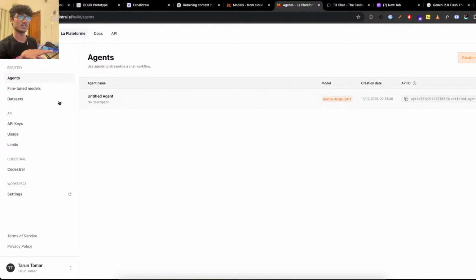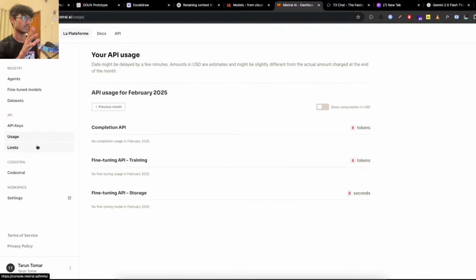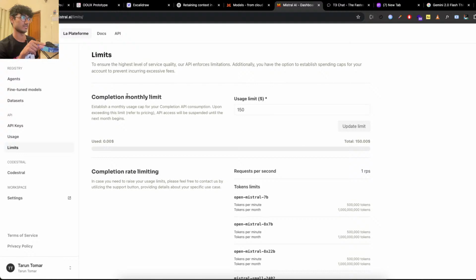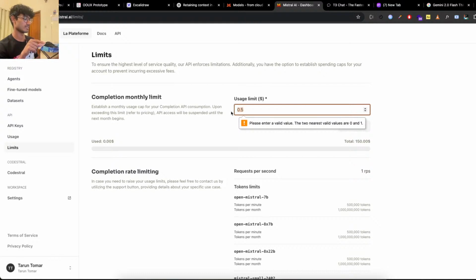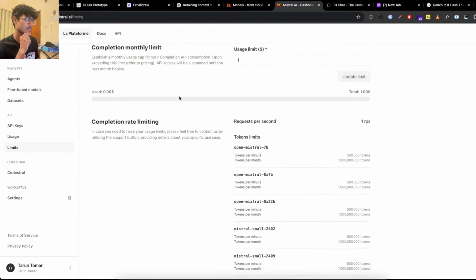So you create an agent, then you get to the API. Okay, this is fine. What is this? You get the usage part, which is okay. Limits. I'm gonna set up a limit of $0.5. Okay, I'm gonna set up a limit of 1, just to make sure if anybody ends up using my API keys, I don't go bankrupt. To ensure this is fine.